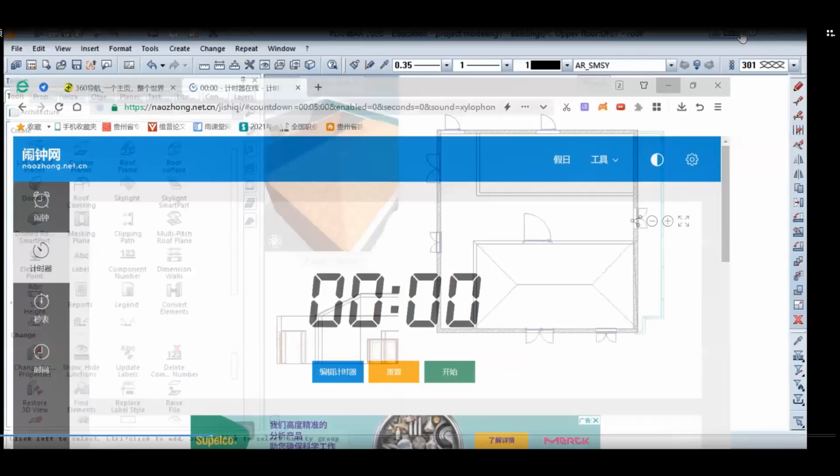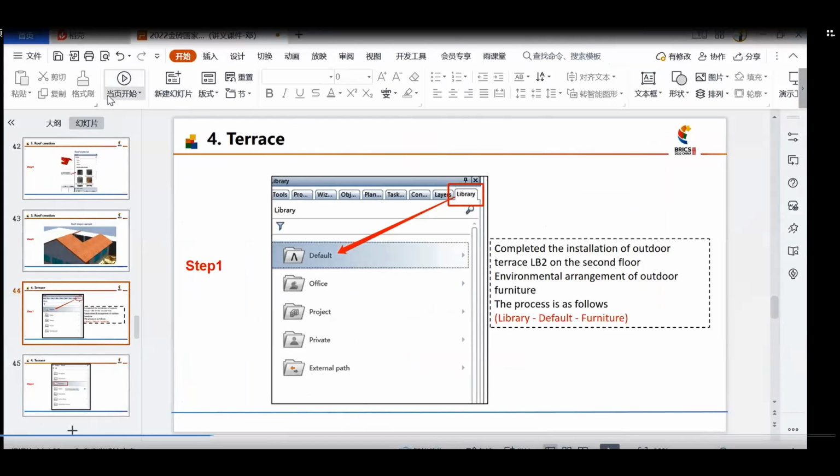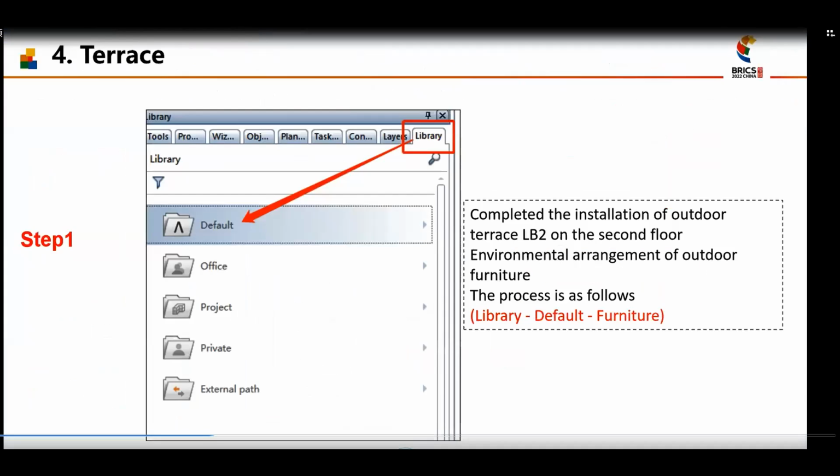Continue our course. 4. Terrace. The first step, find the location of the library. Complete the installation of outdoor terrace LP2 and the second floor environment arrangement of outdoor furniture. The process is as follows.